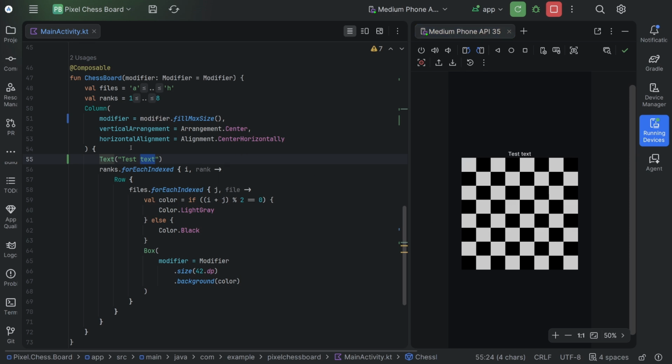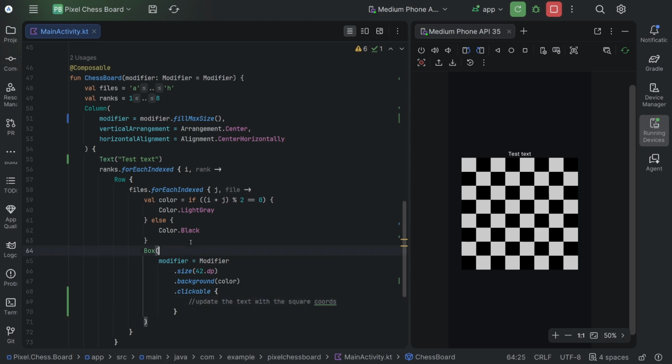So to do that, well, we'll have to add a clickable function to our box, the modifier of each of the boxes. And in here, we're going to update the text with the square coords. So a little note for later.